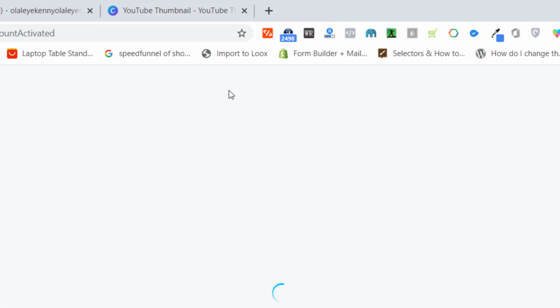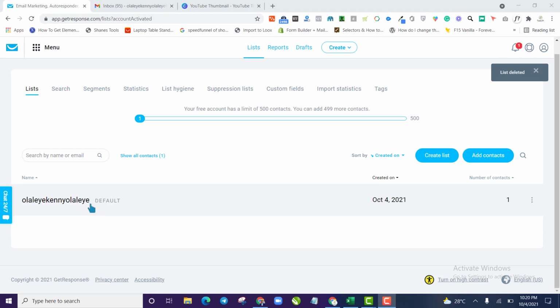So go to Lists. You see Lists at the top. I only have one list. Now this is a default list that is created when I created my Getresponse account. If you create your Getresponse account, you will have it there. Now, what is the function of this list? It is for you to be able to segment the email list that you are going to be importing.